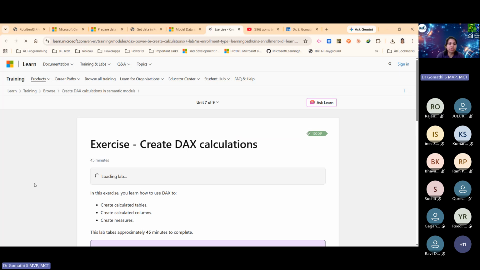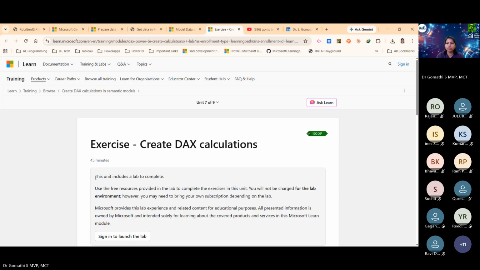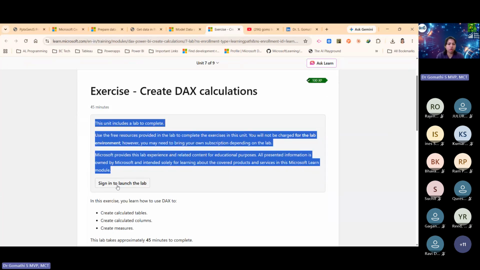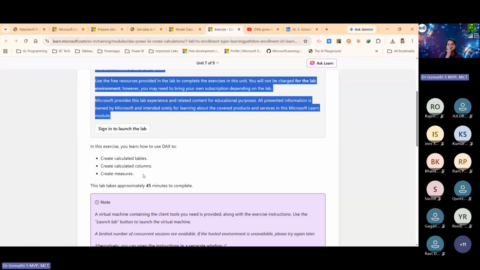You can click this, it will load your VM mission. So you can click the sign in to launch the lab. You can click that and sign in. Here you will be learning how to create calculated tables, calculated columns, and create a measure.